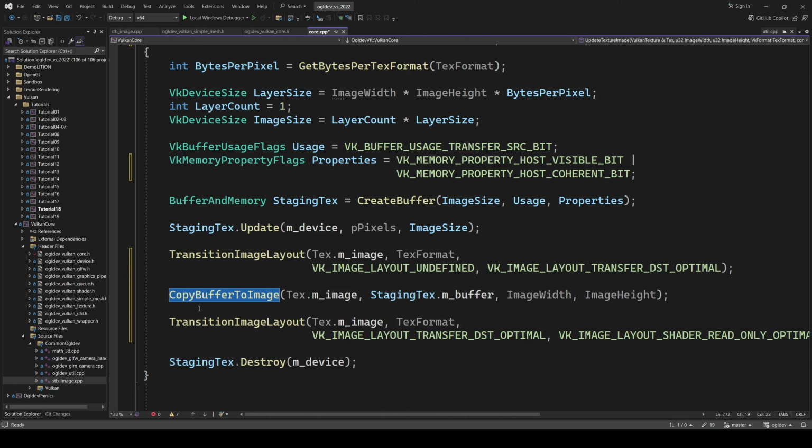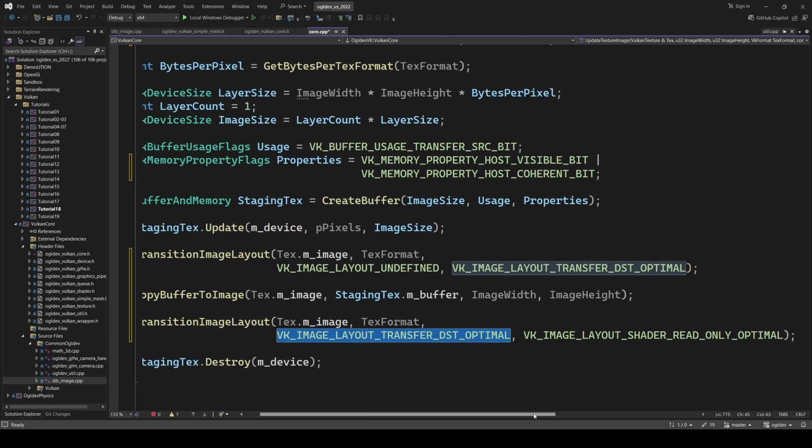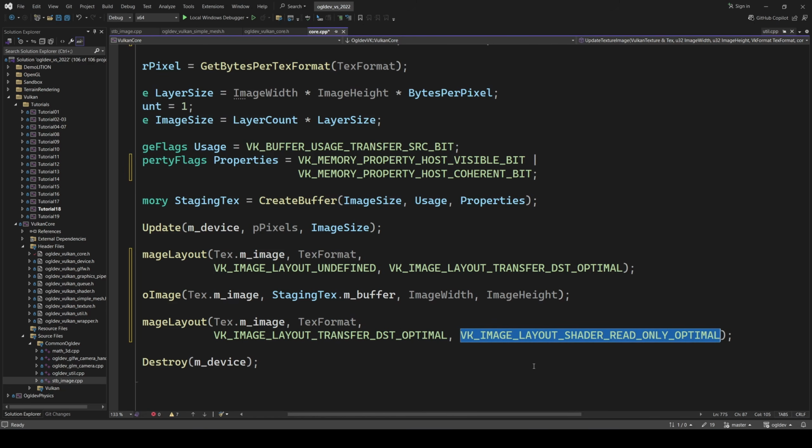Next, we need to copy the staging buffer to the image object. But we cannot just do a copy command like that. We have to do a couple of layout transitions. And we talked about the layout in the video on image memory barriers. So in this case, before the copy takes place, we need to transition the image from layout undefined to transfer destination optimal. And after the copy, we transition from transfer destination optimal to shader read-only optimal, because we're going to access the image in the fragment shader, where it is of course a read-only object.